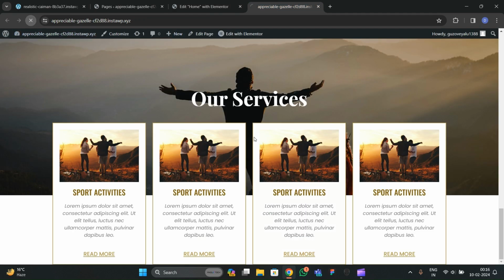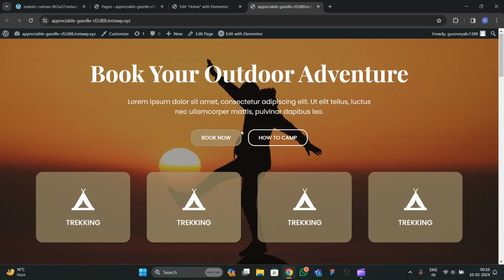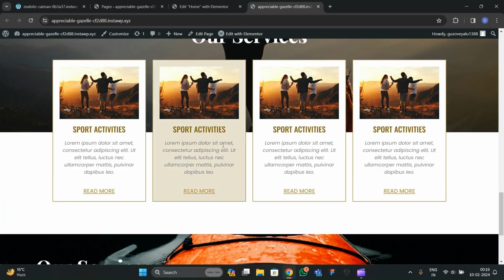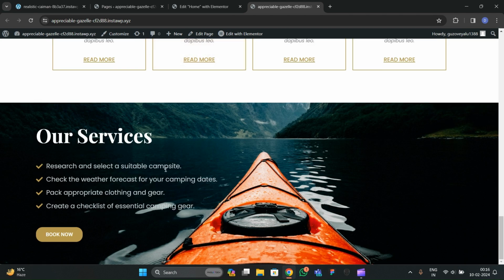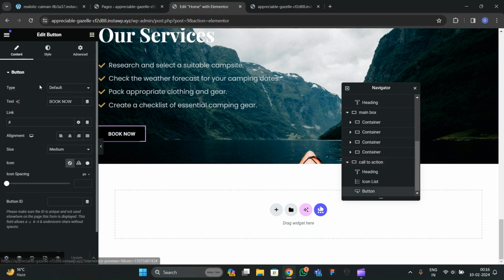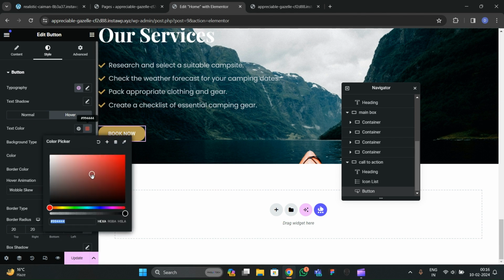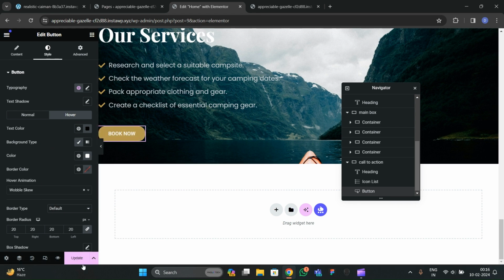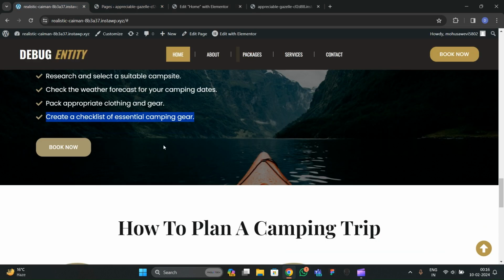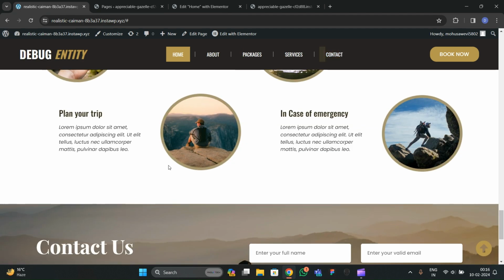So let's refresh this in the front end. Okay, so you can see that hover effect is also working. Just you have to change the content, and this section is also done. Okay, so here we have the blackish color. You can just go to hover, and here just make this black and make this white. Okay, so make this white. Okay, perfect. Let's update.